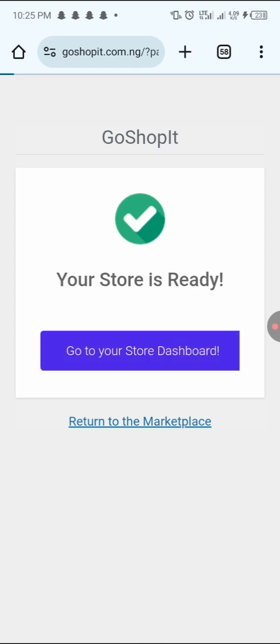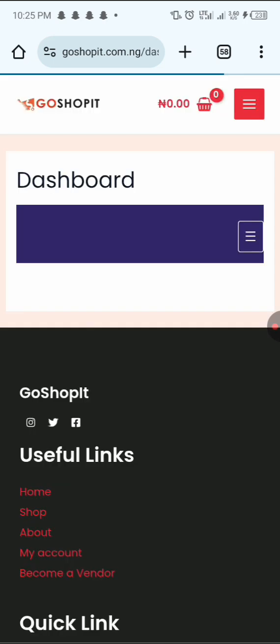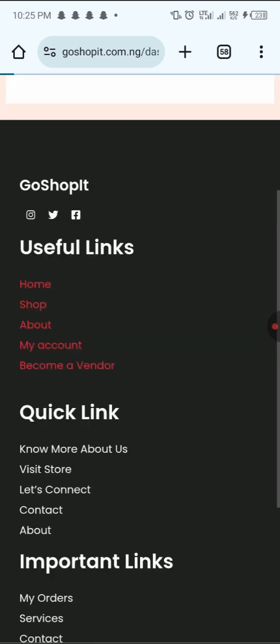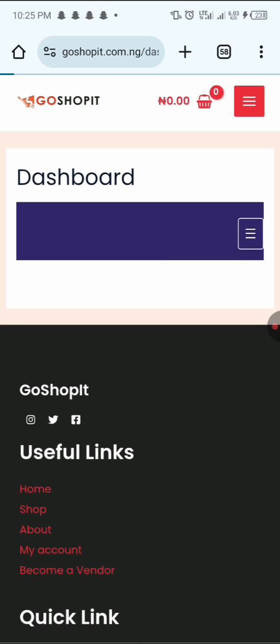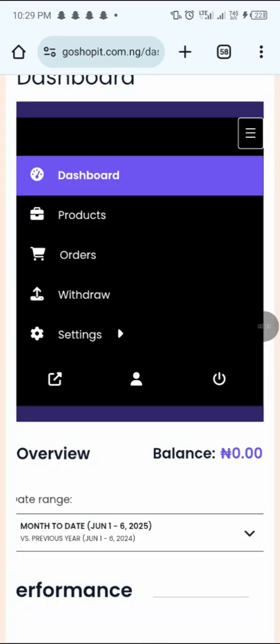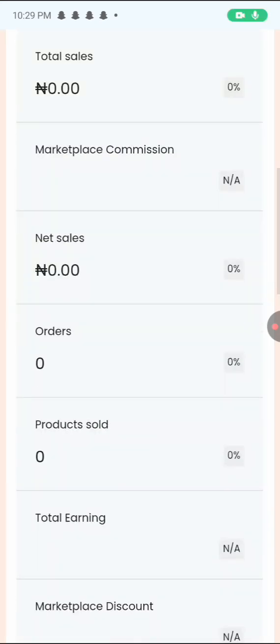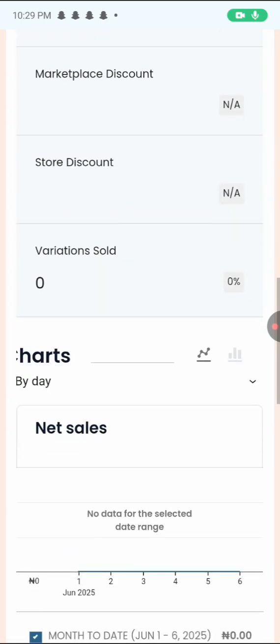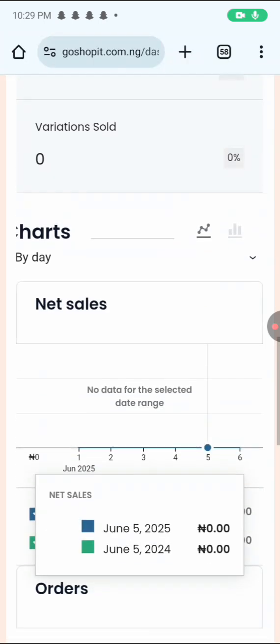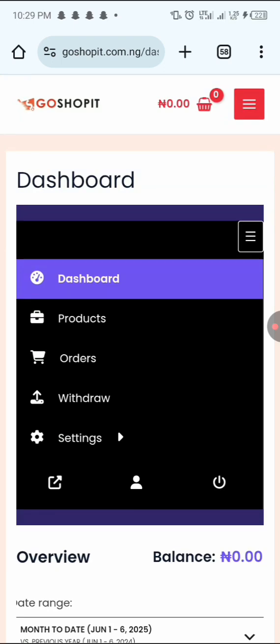So as you can see, your store is ready. So you can go to the store dashboard, where you can view where to upload the product. So as you can see, this is the dashboard. Let's wait for it to load. So this is your dashboard right here. As you can see, this is all your store finances, all your commissions, all your total earning, and etc. So this is where you're going to see it.